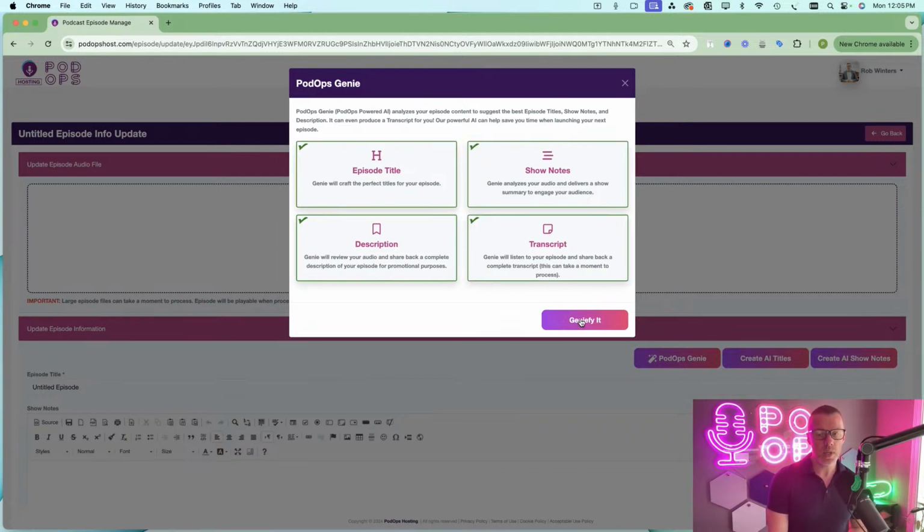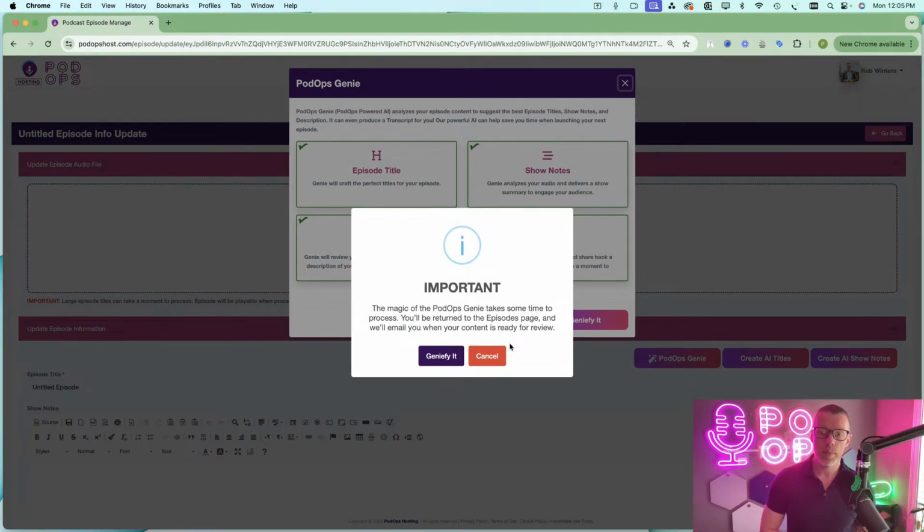The difference between this and the AI titles and show notes is that the Genie is actually going through the audio or the video file that you've uploaded. So this is looking at your episode to suggest a title, the show notes, and the description. We'll go ahead and click on the Genify It button.